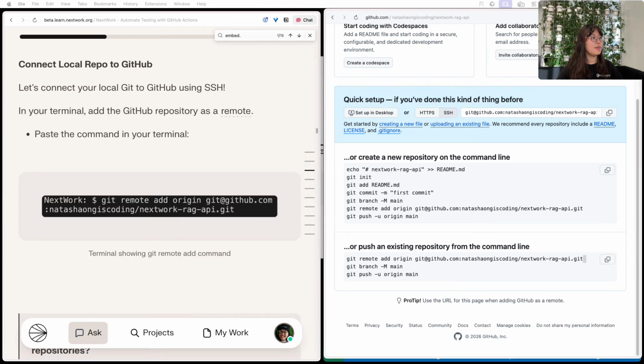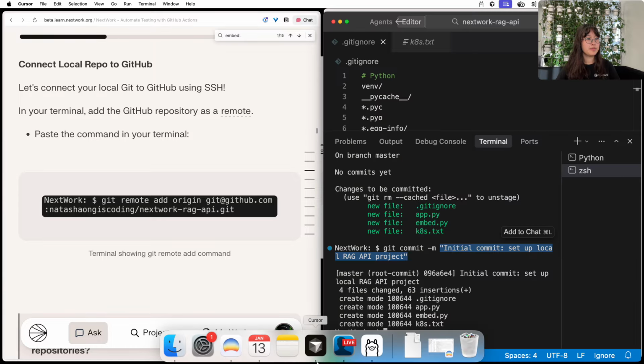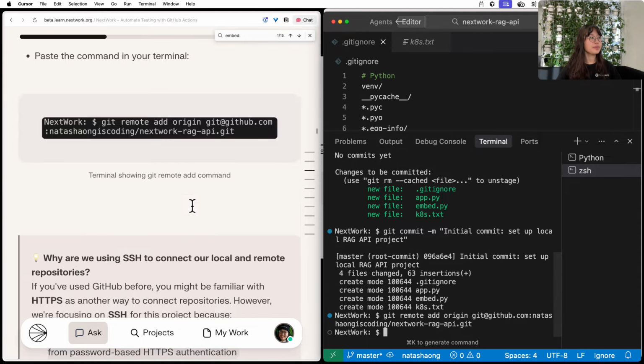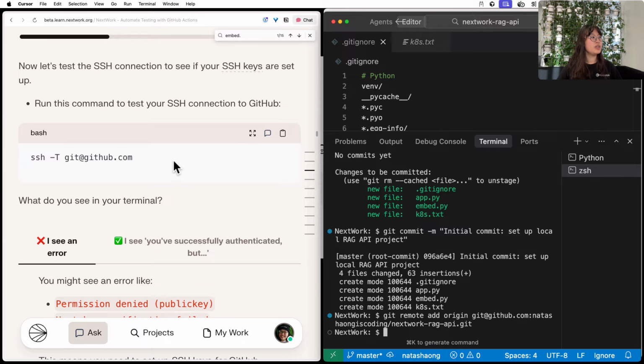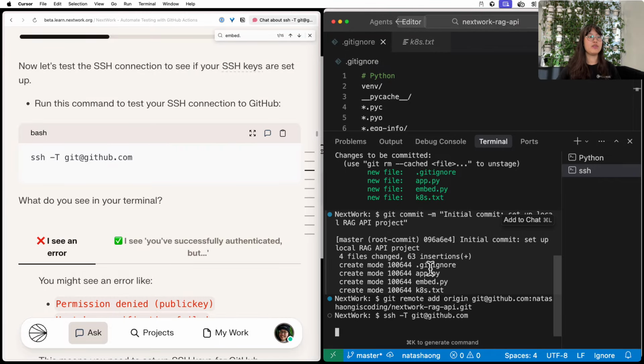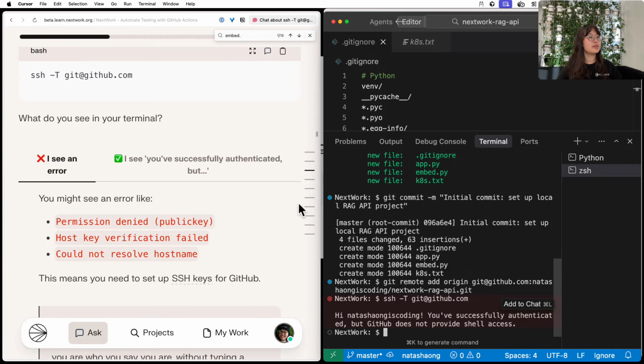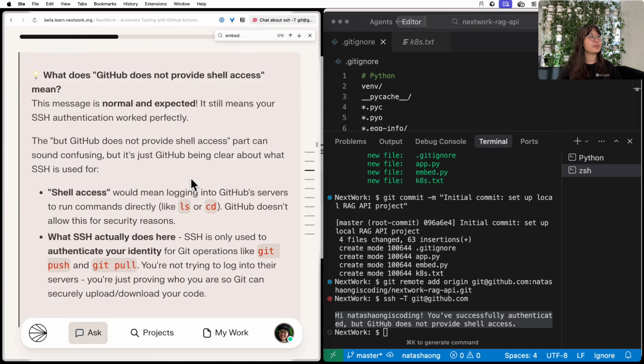Awesome. And let's paste this command into the terminal like this. And we're going to now test our SSH connection. So we're going to copy this command that tests our SSH connection. We're going to run that in our terminal too. And for me, you can see it says, "Hi Natasha, you successfully authenticated, but GitHub does not provide shell access," which is this tab over here.